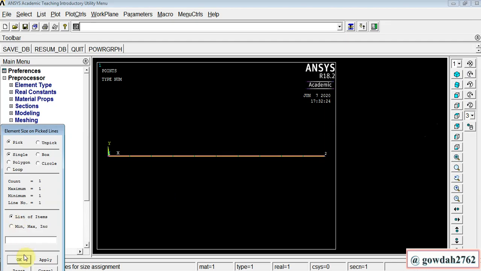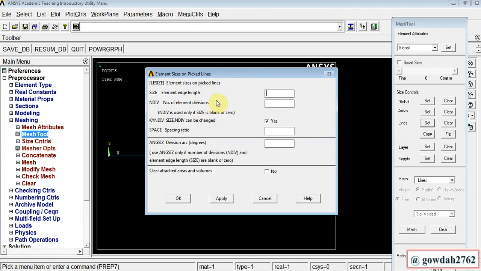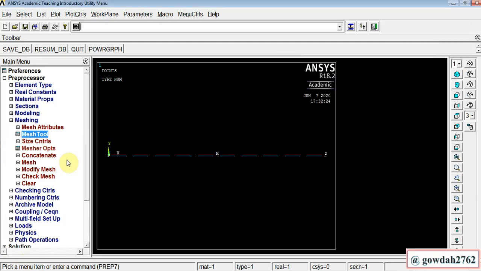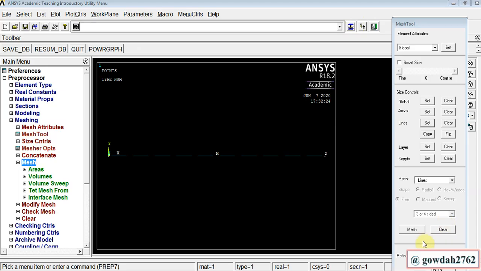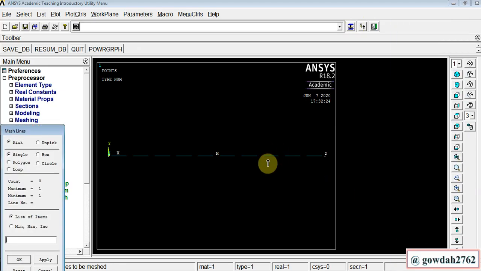Now after this go for meshing, mesh tool, click on lines, choose, click OK. Here you enter the edge length as 0.1 meter, then click OK, then mesh, click on the line, then click OK.